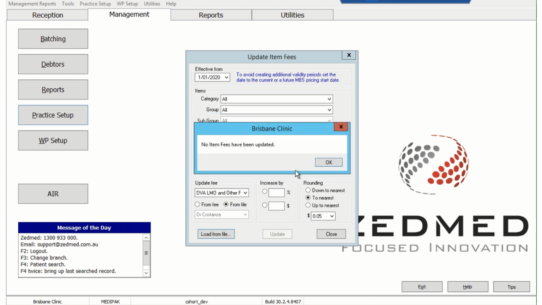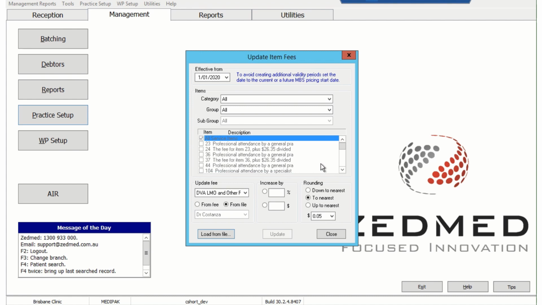Okay, see, commonly this message will pop up saying no item fees have been updated. This is a minor bug. Your fees will have been updated anyway. You can click OK on that there. You've updated the fees for that particular fee type, so now you're ready to load the next one.